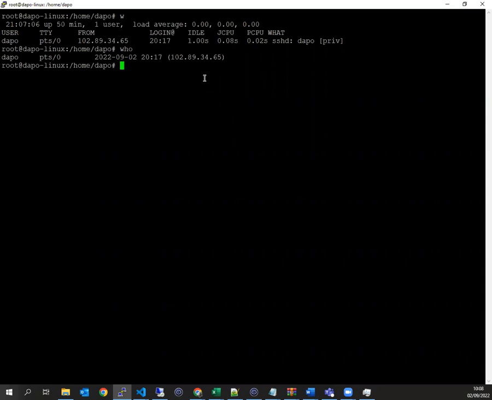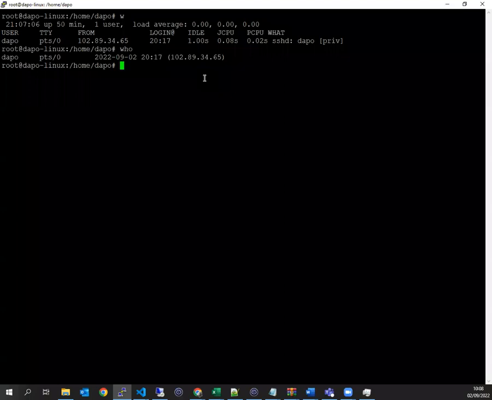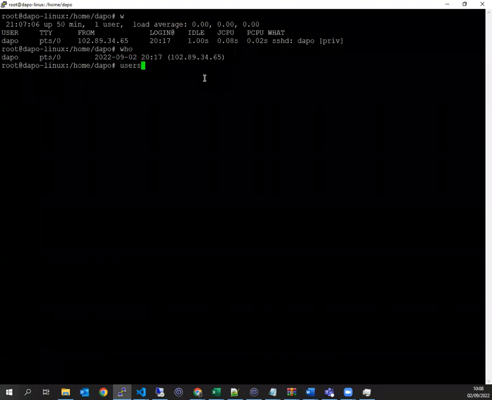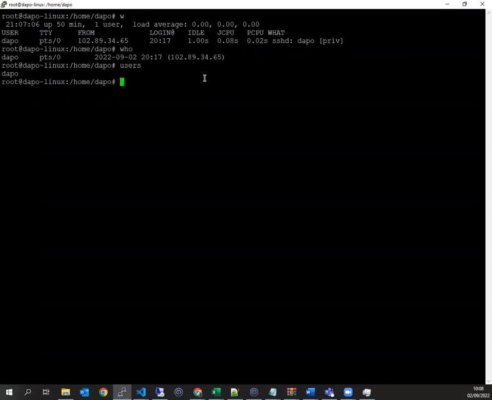Now, if you want to see only the login names of people that are logged in, you just type users, and that will show the list of users that have logged in. Okay, now this concept is very simple and straightforward, and it will help you in your day-to-day activities.